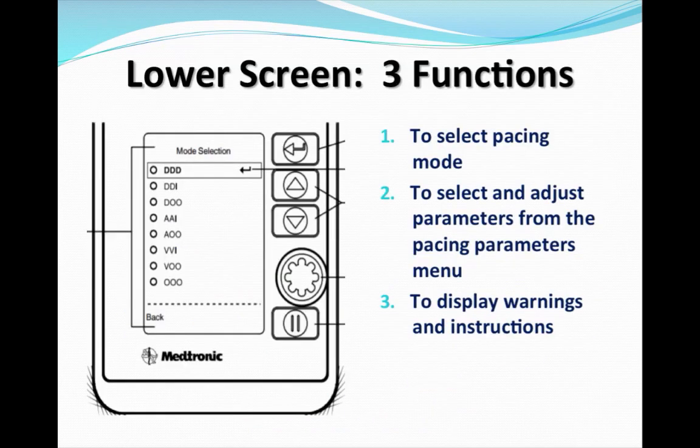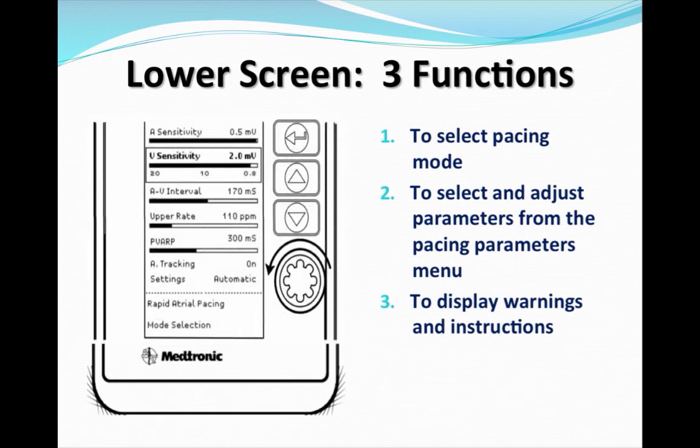The lower screen has 3 different functions. One is to select the pacing mode, DDD, DDI, VVI, any of those. It's to select and adjust the parameters from the pacing parameters menu. So if you want to change the sensitivity, you could do that here as well. And lastly, there's the display warnings, like if it's locked.